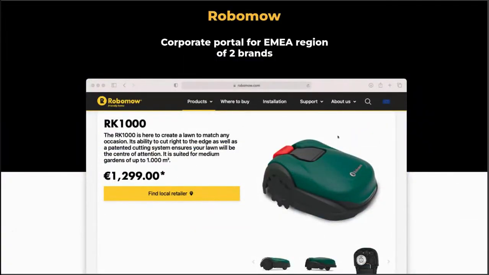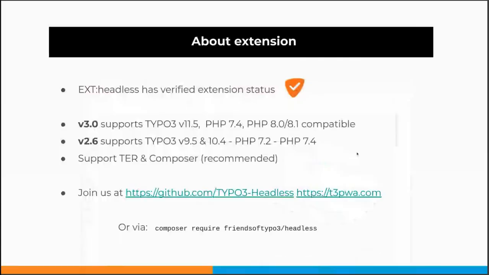And this is also an interesting case. We have one backend and two different brands managed by two separate front-end apps which connect to the one backend side. Okay, with the visuals and examples, let's look into the extension. What's under the hood?